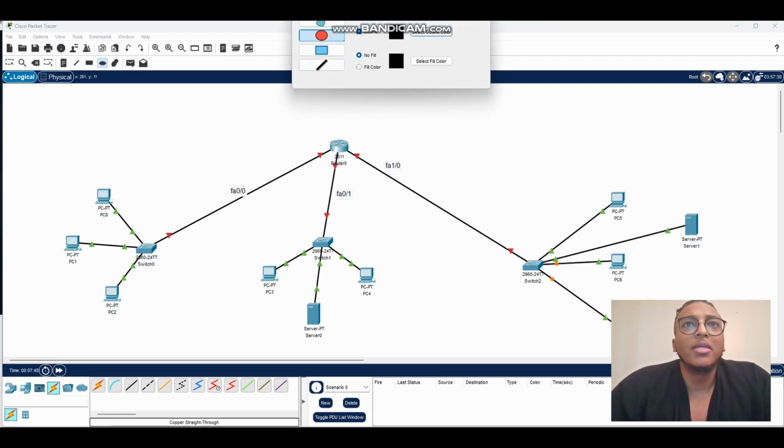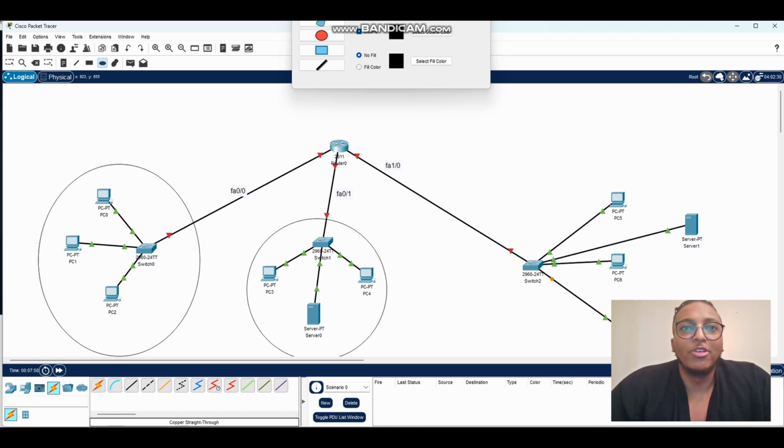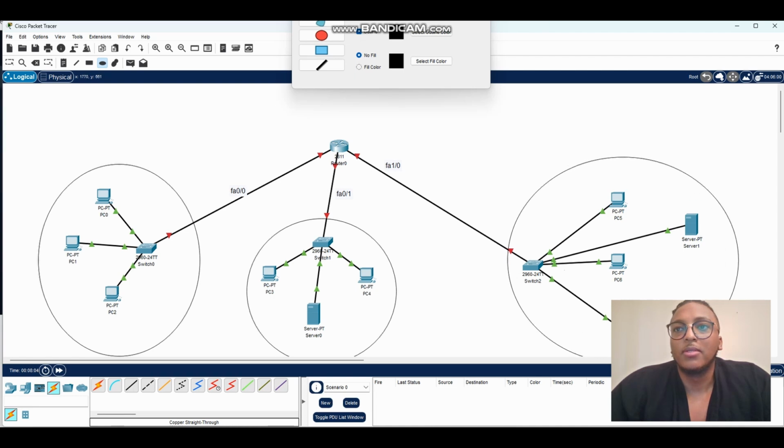Can I draw an ellipsis right here? Let's see if I could draw an ellipsis. Oh, this is perfect. So this is gonna help visualize things too. Oh yeah, that's great. This is exactly what I want. All right, so let's go back.